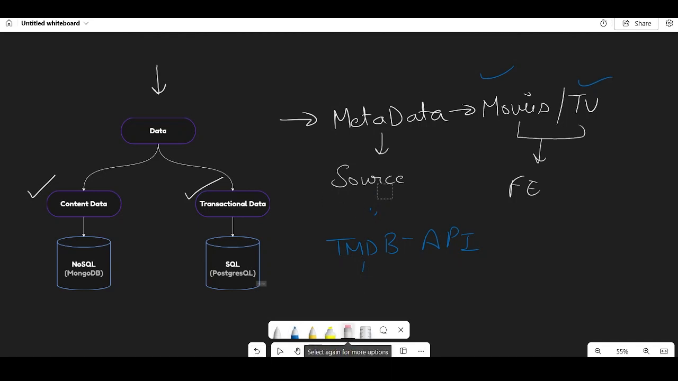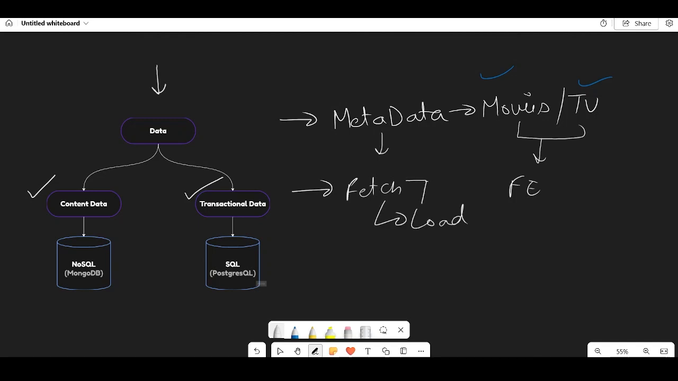Now, as I said, that data has to come from somewhere, and that source of our data is going to be the TMDB API. All of that data we are going to fetch and load. That data is going to be in thousands or even more than that. We are at least going to load more than 50,000 movies maybe. In order to load these 50,000 movies, we will have to create a system. We will have to create a pipeline because we are trying to simulate a real world environment.